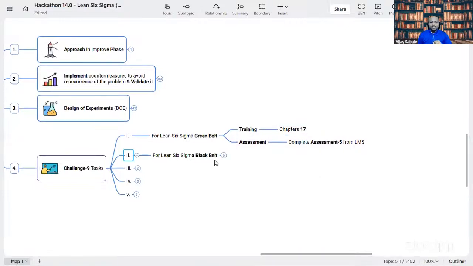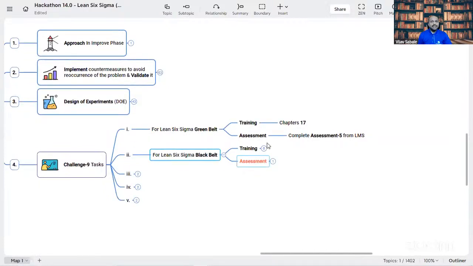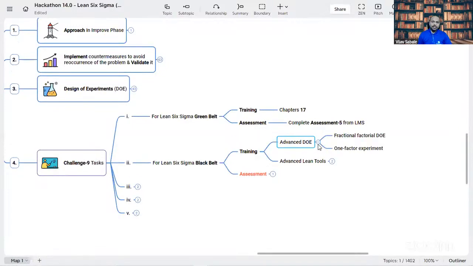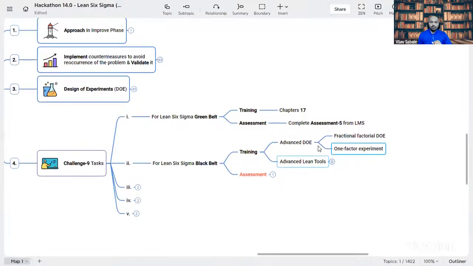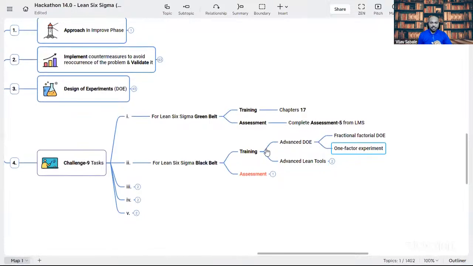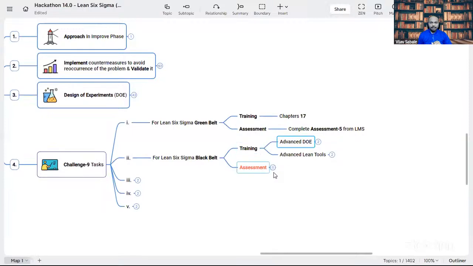Then there will be the black belt. If you join this program as a black belt, of course, chapter 17 you need to complete. Along with that, you need to learn advanced DOE, which talks about the fractional factorial design of experiment and one factor experiment. So this is the advanced DOE that you can learn. And you can also learn the advanced lean tools. Maybe I will explain that in the next session. And assessment number 9 you need to complete as a part of black belt.